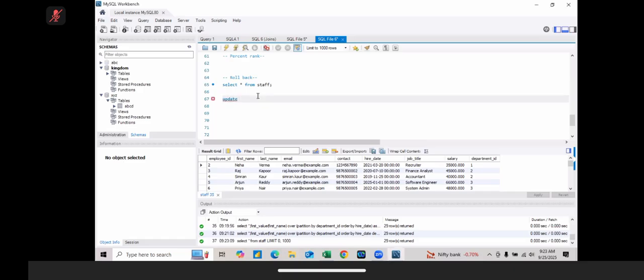Update, column name, update staff table name. Next, set salary equal to 45,000, where first name equal to Neha.